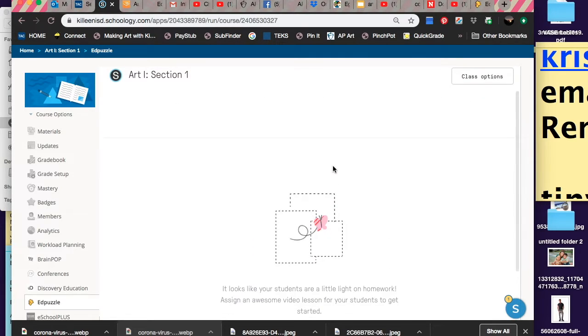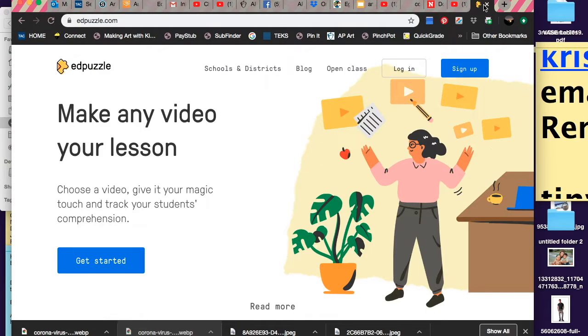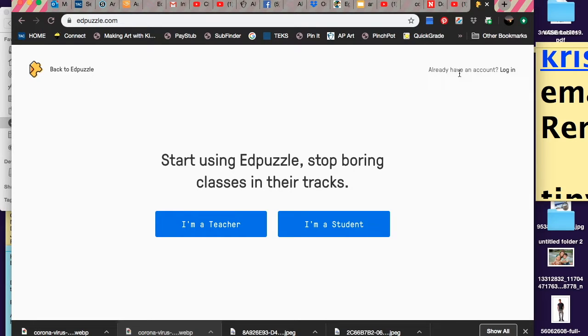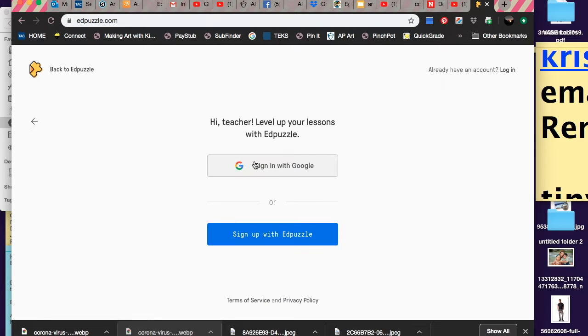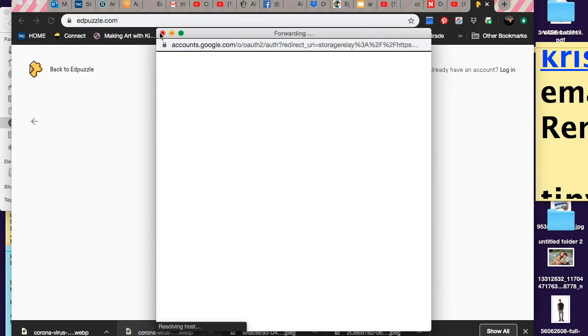Now, I don't know if it gives you an option to go to the actual EdPuzzle website, but you need to go to the EdPuzzle website and sign up. So you're going to go to edpuzzle.com, sign up, and then click I'm a teacher, and then click sign in with Google. So you do have to sign up. That's what I did. I signed up with my Google account and did just fine. I did not sign up directly with them, and that worked.